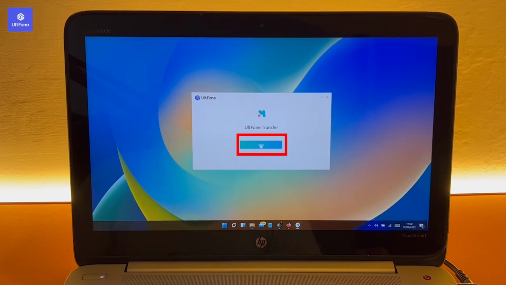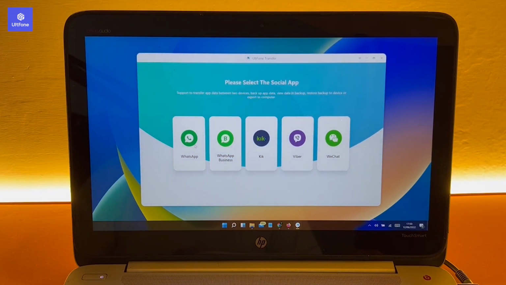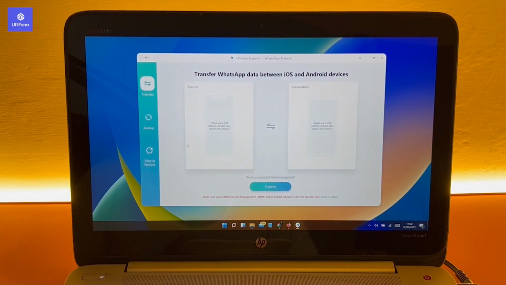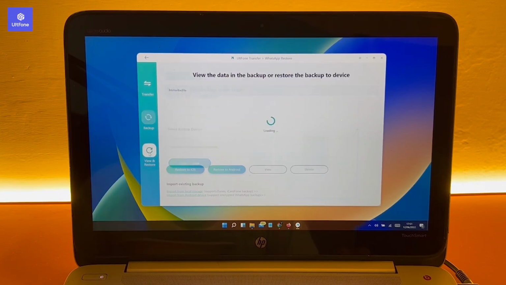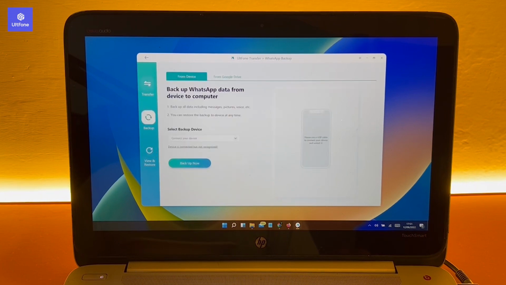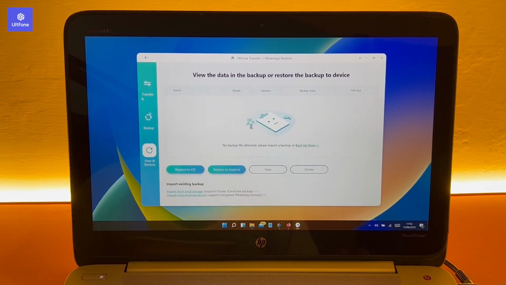Click on the start button and here is the first page of this app for selecting our social app which we will use for transferring data. We are going with WhatsApp by clicking on the WhatsApp window. As you can see, UltFone provides an easy to use user interface for its users. There are three portions on the left side of this app. The first, transfer option, allows you to transfer your data between two devices, Android and iOS. Second, the backup option helps to make a WhatsApp backup from your device or Google Drive and save it to your PC. The last, view and restore option, lets you view your saved backup files and restore them to your devices at any time.